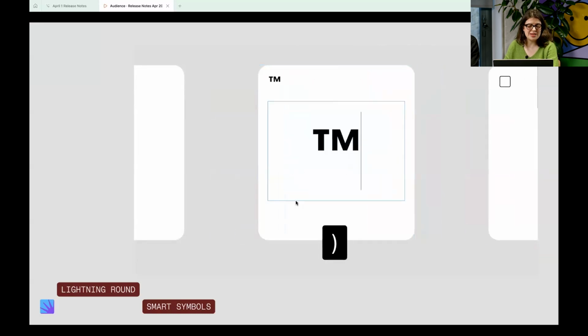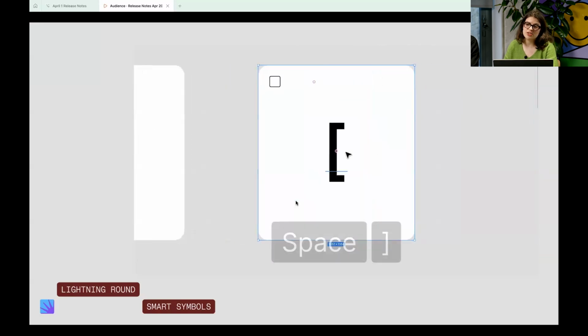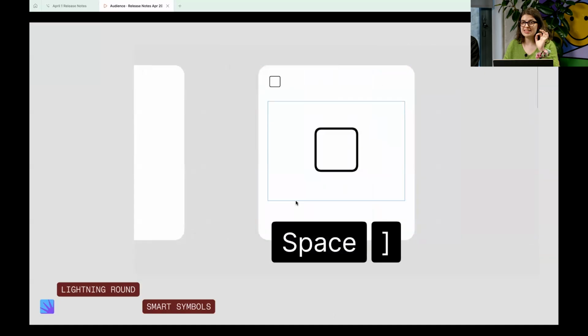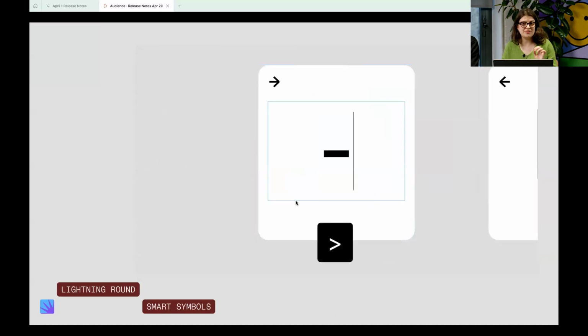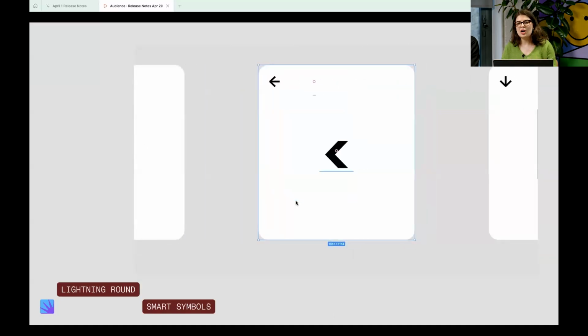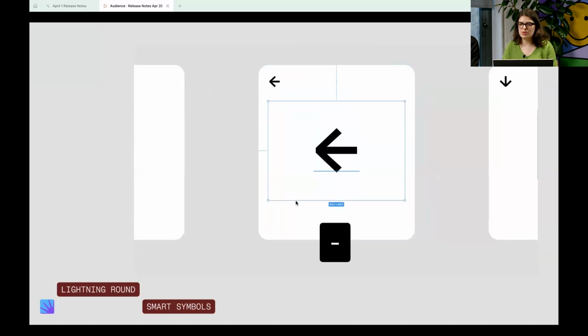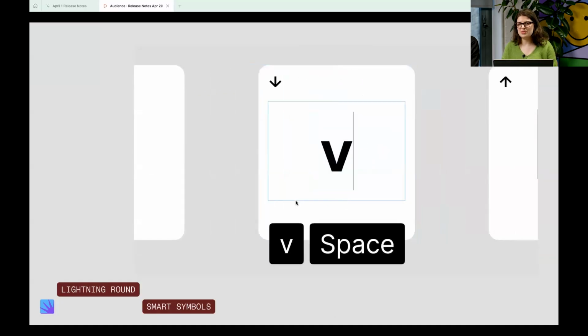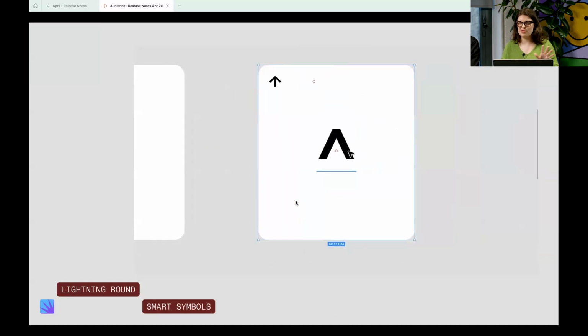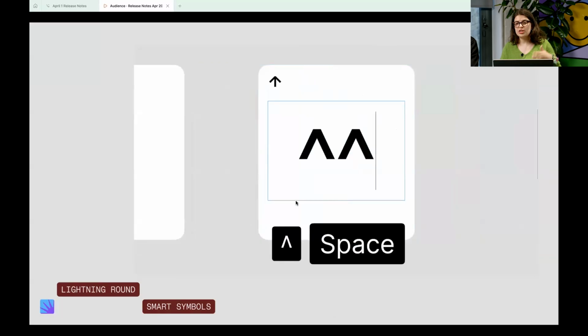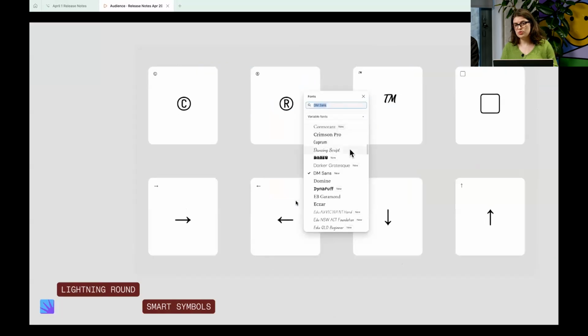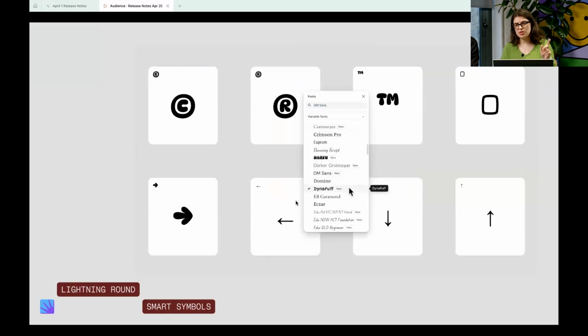So Figma will now automatically turn certain character combinations into smart symbols for every single font, not just the ones that natively support this. So no more copy and pasting that copyright symbol from the internet or having to deal with really ugly broken arrows or just kind of replacing everything with emojis. You just need to make sure that you enable the use smart quotes and symbols option in your preferences.